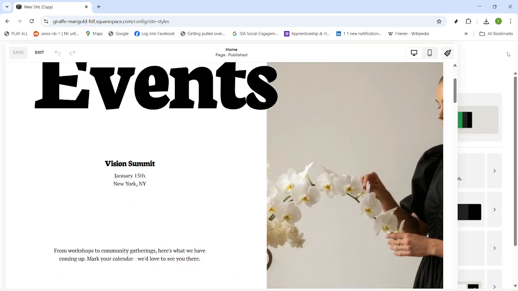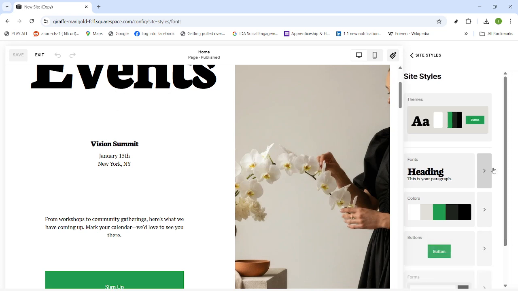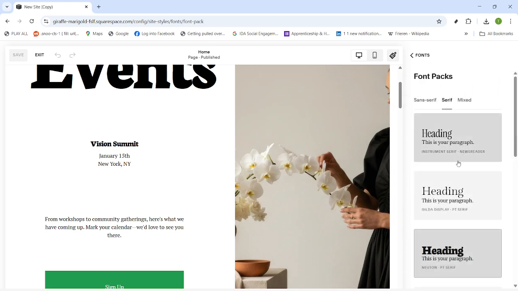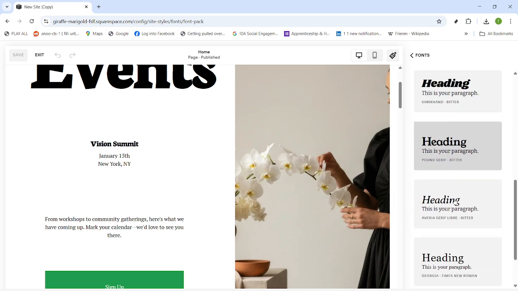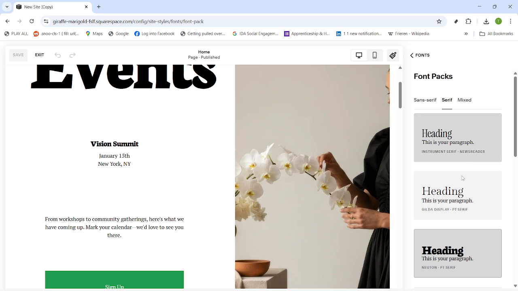Try a sans serif pack for a clean, modern look, or a mixed pack if you want contrast between headings and body text. For a more editorial feel, select a serif option, such as Instrument Serif. You'll see your highlighted text update as you browse, which makes it easy to judge readability and personality.